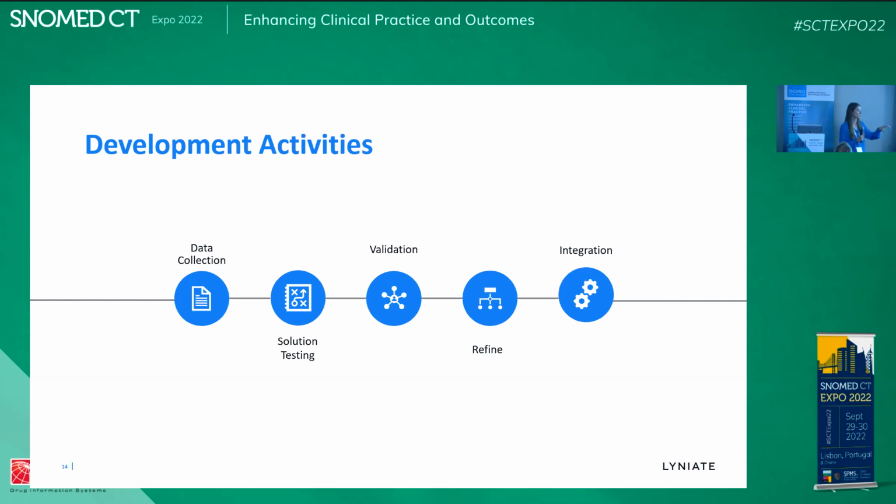In this solution testing and validation, we really benefit a lot from having such a well-maintained Swedish SNOMED extension, enriched with so many synonyms that is really easing the job for us for moving into a new language. Of course, we need some refinement at the end, having some feedback from clinicians. That's key to this, to make sure it actually gets adapted in good projects, as well as integration at the end.